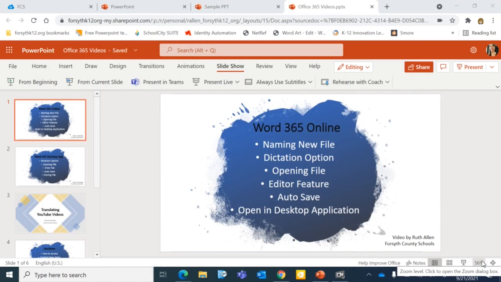The last feature I want to show you is the option to use subtitles when you're doing a presentation. It is also found on the Slideshow tab and is right here next to Rehearse with Coach. And this will actually listen to what you're saying during the presentation and put those subtitles up at the bottom of the presentation or wherever you tell it to. So to use this, you would just click on Always Use Subtitles.